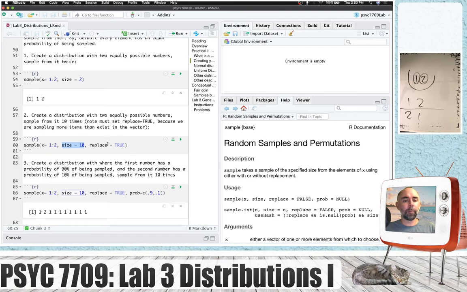Now, we need to set replace to true, because once we've pulled out our first thing and our second thing, there's no more things in here. So we can't sample 10 times. There's only two things left. If we want to sample more than twice, we need to set replace to true. And that will effectively mean that once we pull out a one, let's say, we record that we pulled out a one, but we put the one effectively back in the bowl and let it be sampled out again.